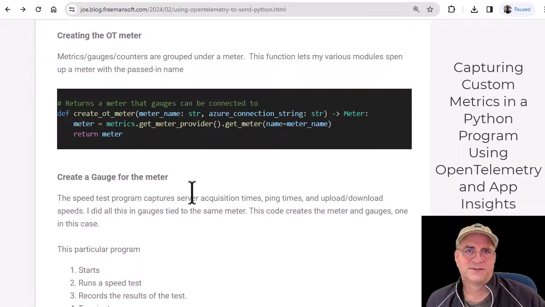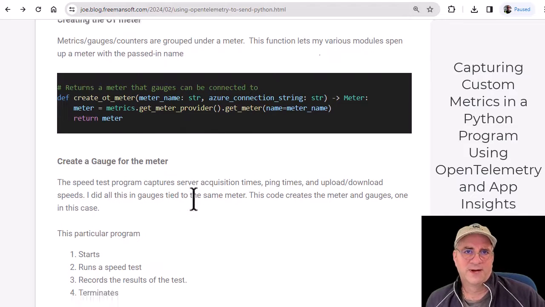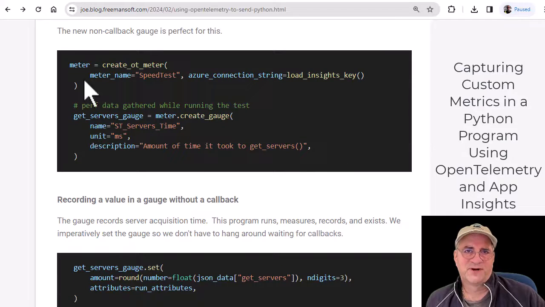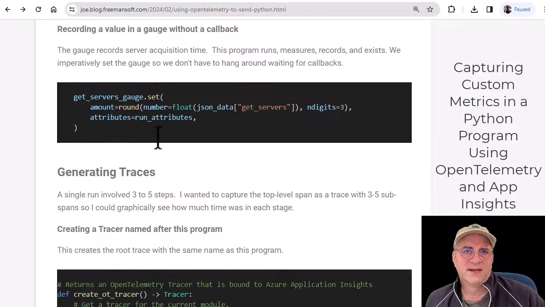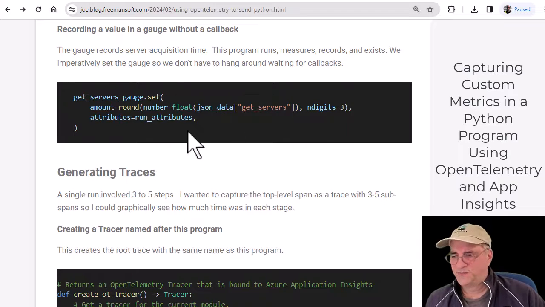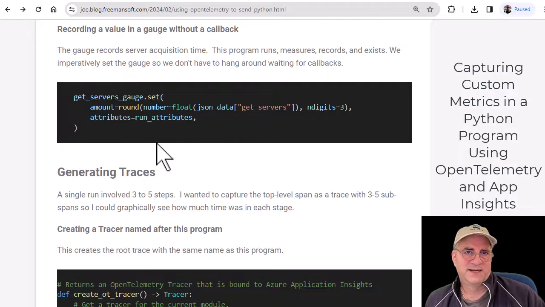Everything else is OpenTelemetry. So here we're going to get a meter, and then we're going to hang a bunch of gauges off those meters. For everything I want to measure, I create a gauge on that meter, and they have a brand new gauge that is not a callback gauge, and that's the one I'm using. So I have 5 gauges. And then whenever we want to set a value on that, we just say gauge.set, and in this case, it's going to be the time it took us to get the servers in milliseconds. I've got 5 gauges sitting on my meter, and whenever I make a call to speed test, I get 5 values back in the JSON, and I call gauge.set one time on each of those gauges.